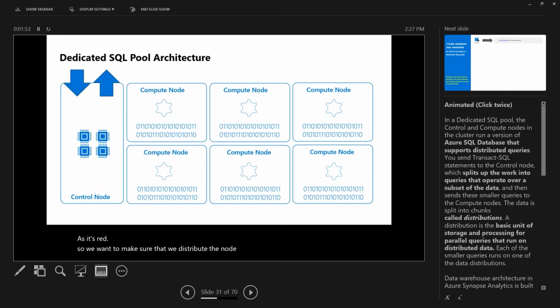So we want to make sure that we distribute the data appropriately. And we're going to see how you can do that with 3 different mechanisms, depending on how you know the data will be used. When the data is split up, it's called a distribution. A distribution is a basic unit of storage and processing for parallel queries, and they run on the distributed data. We can either have the data spread out evenly, organized by a hash value, or we could put all the data of one data set on all nodes. That's up to you.